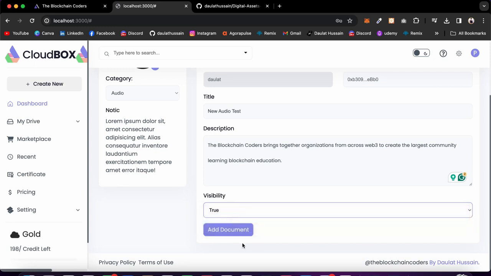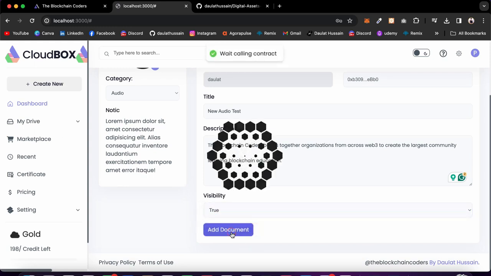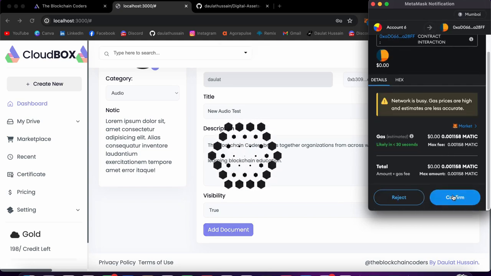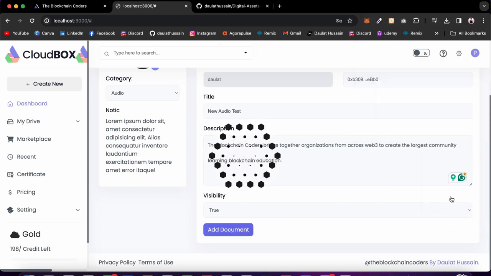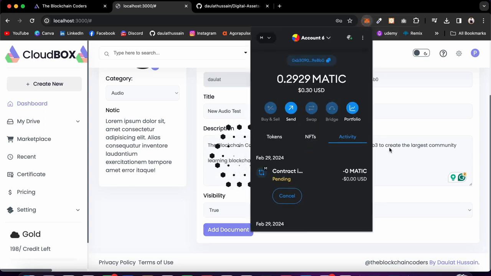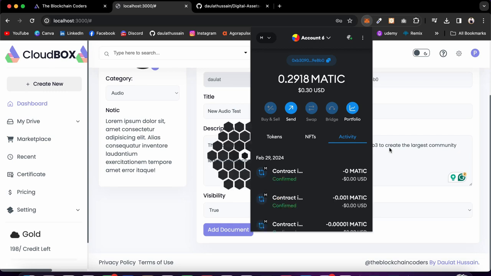I'll say true, and I will click create add document, and here it's calling the contract, and I have to simply say confirm, and it's going to make the transaction. This process will take a little bit of time because all the transactions we are doing on the Polygon test network, but literally you can deploy the contract to any network, mainnet, Goerli, Optimism, it will work absolutely fine.